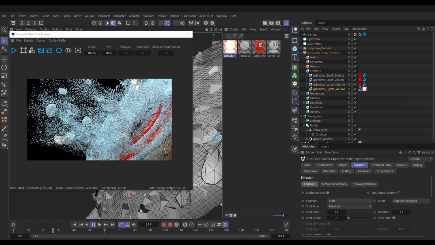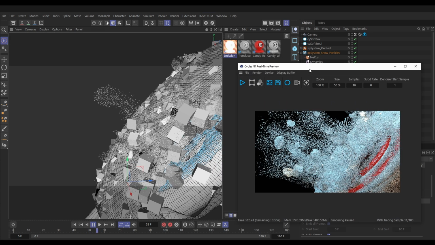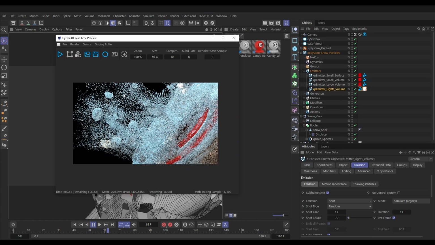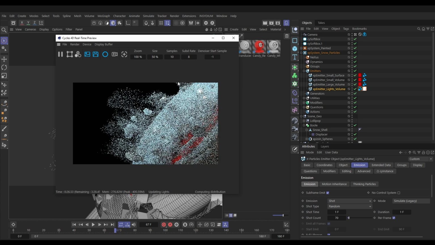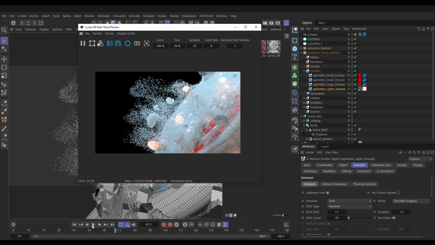Let's play this through till we get maybe to frame 50 or 60, something like that. So we've got loads more lights in the scene now. Hit pause, hit play. We'll get those rendering. And now we should have loads more lights. Yeah, let's move forward.